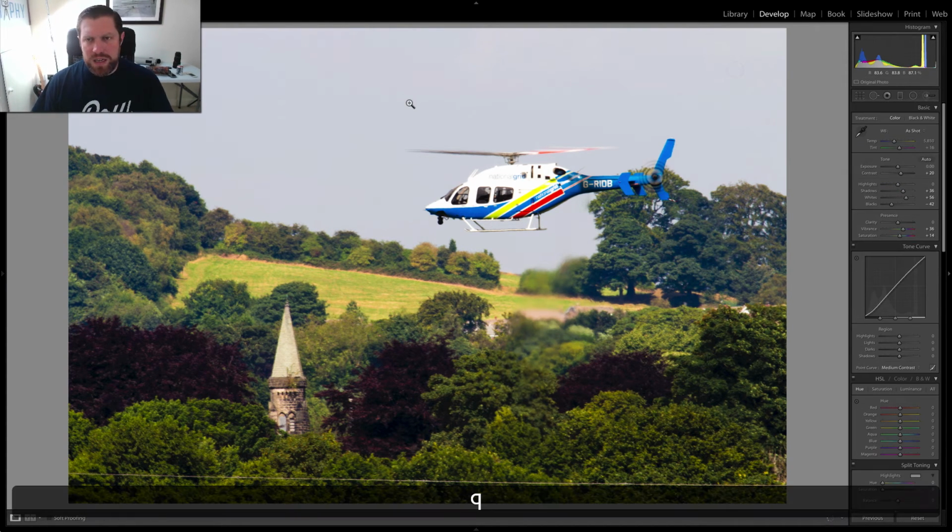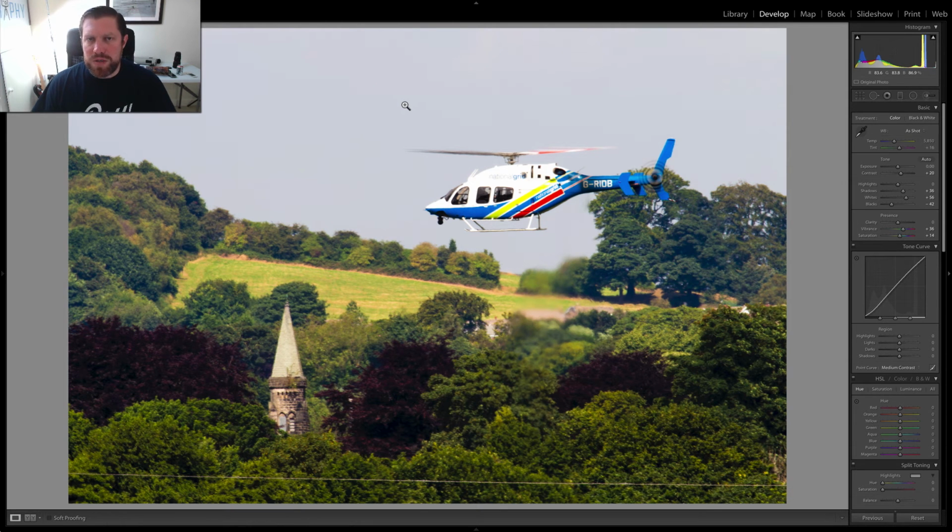Then just hit Q again to come away from the spot removal tool back to the main image. So I'm still not particularly happy with the sky in this image, because when I look out my window it looked much bluer than this. But in the image, because it's going through a distance between me and through the lens to the helicopter, the sky has gone this hazy grey sort of colour still.